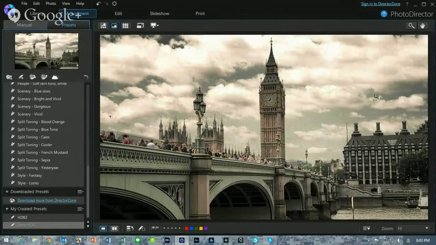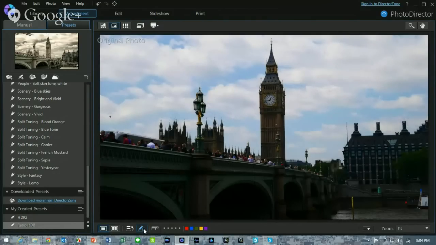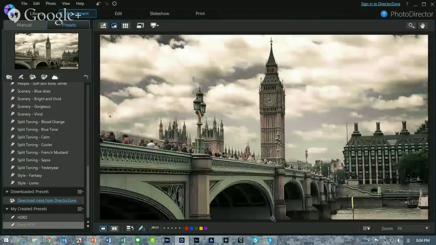It's applying some HDR effect to make the photo stand out, and I lowered the saturation and raised the color temperature. So it's looking like old photos from the 1960s. This is the original photo. The lighting isn't good, but after applying it, you can see all the detail under the bridge is being highlighted.